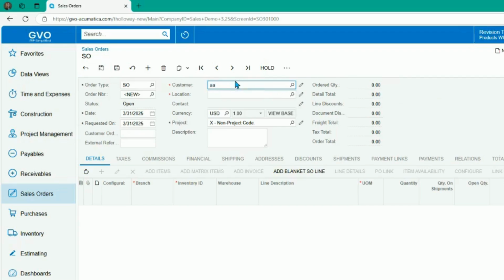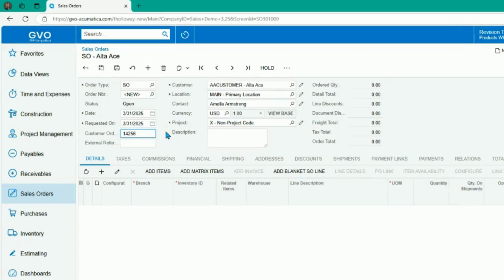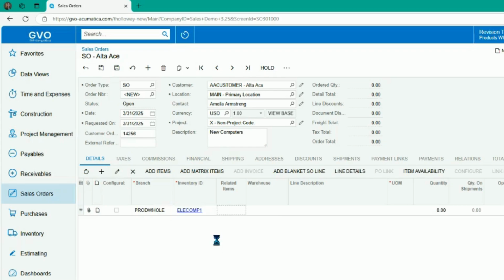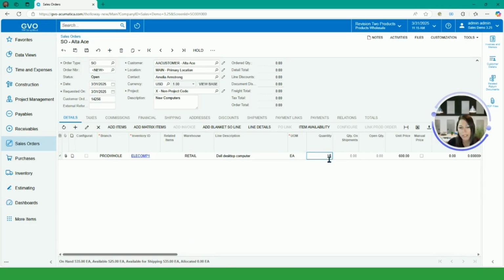Let's go ahead and add a customer. And you'll notice everything is pre-populated, and let's say they had a PO, and this is some new computers. And we can start typing computer and it will pull up the available items that have computer in the name. Again, across the bottom we have the on-hand quantity, what's available for shipping, and what has been allocated. And we'll go ahead and let's put 10 within this.